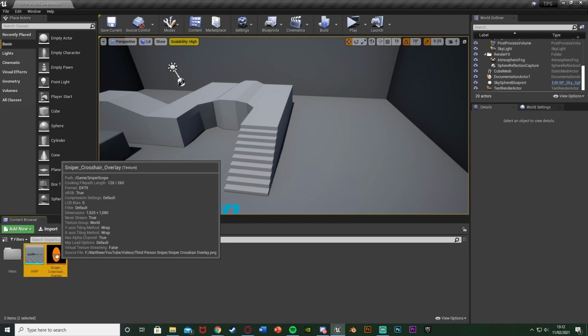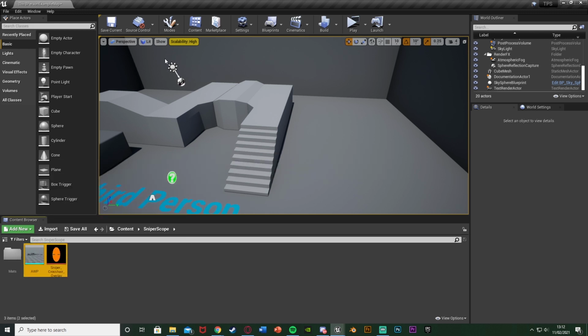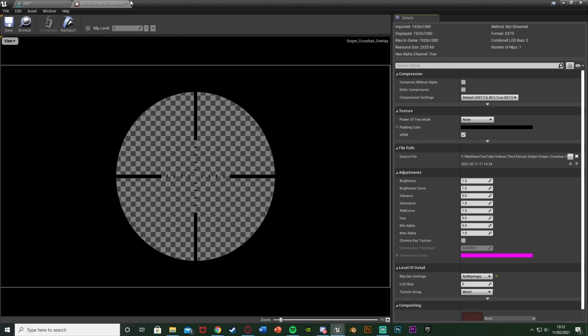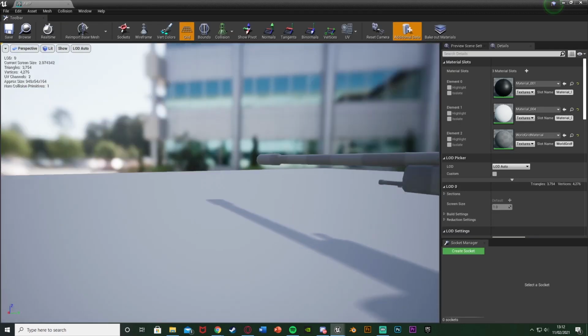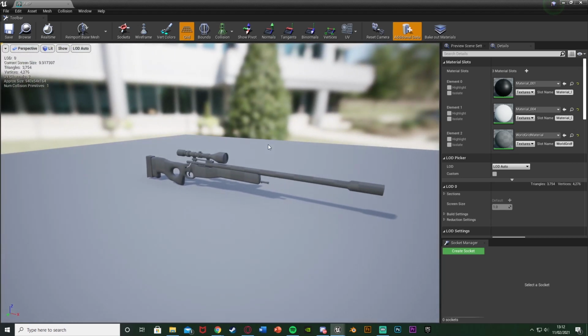So I'll show you the rifle model and the overlay. This is the overlay that we've got, obviously you saw that at the start. And then this is the model I've got. It's not textured, it's just one which I got from CG Trader. Obviously you can use your own, it doesn't matter, we don't really need this for this to work. However, you will probably have your own one.